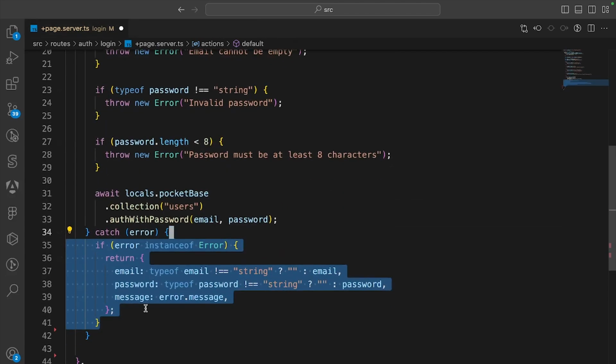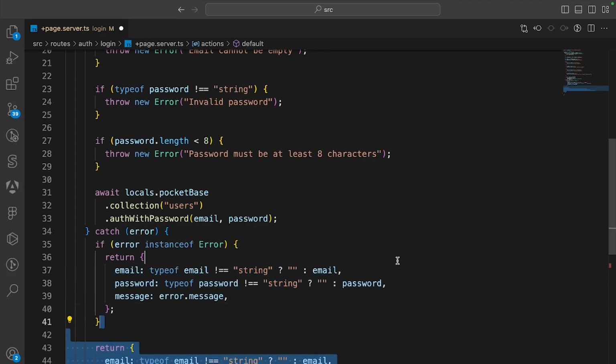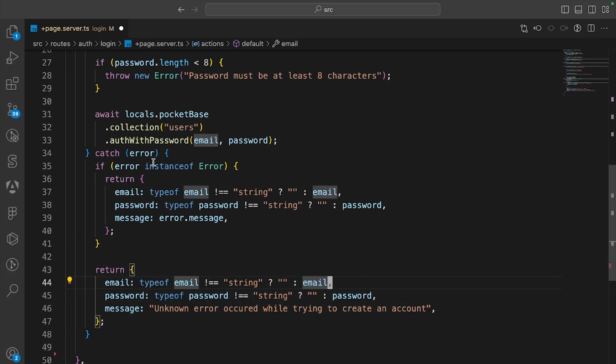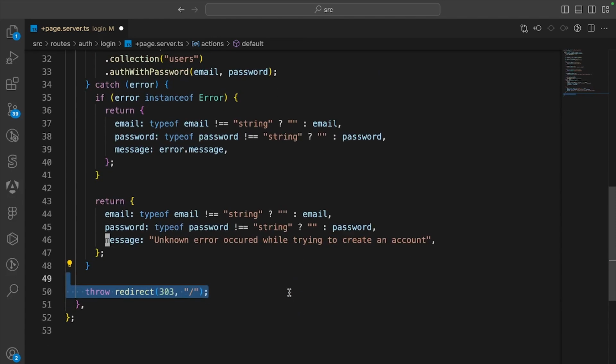So in the catch block, we're going to check to see if the error is an instance of error. And if it is, we're just going to pass in the message back with the email and password. And we're going to do the same thing, but if it's not an error, we can't actually send any message. So we're just going to send a message like this. And if everything goes according to plan, we just redirect them to the home page.